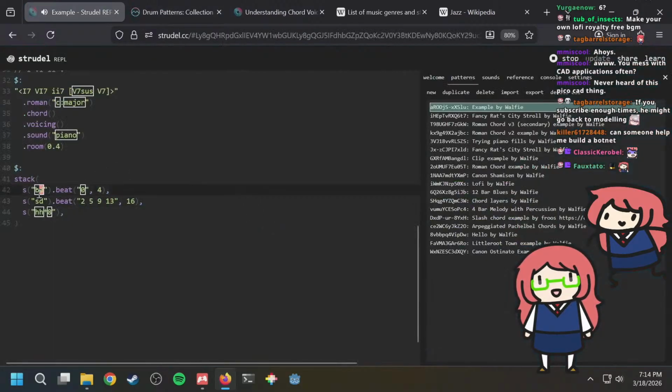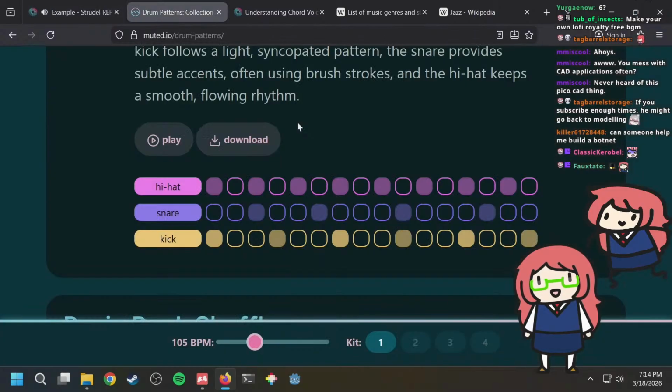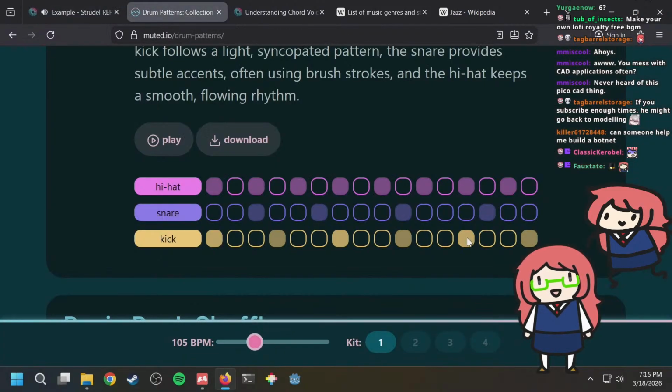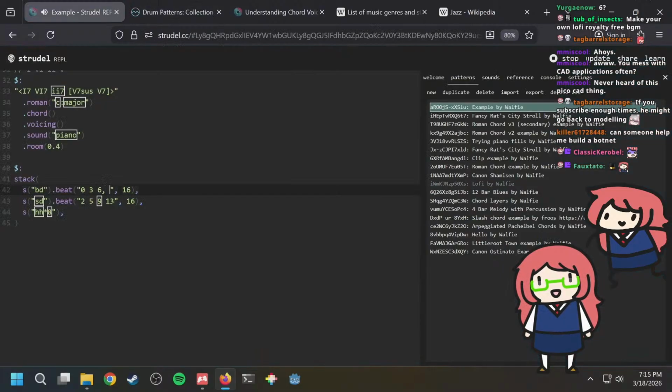And then the kick drum. Divide this into 16. It would occur on beat 0 and 3, every 3. So 0, 3. Wait, is that every 3? 0, 1, 2, 3, 4, 5, 6. Okay, so 3, 6, 9, 12, 15.